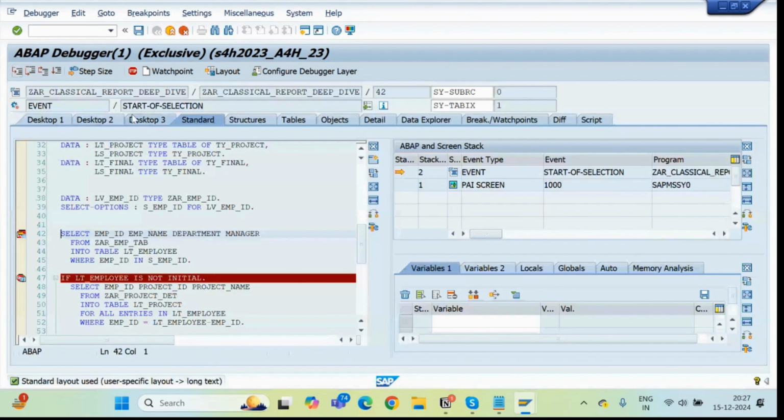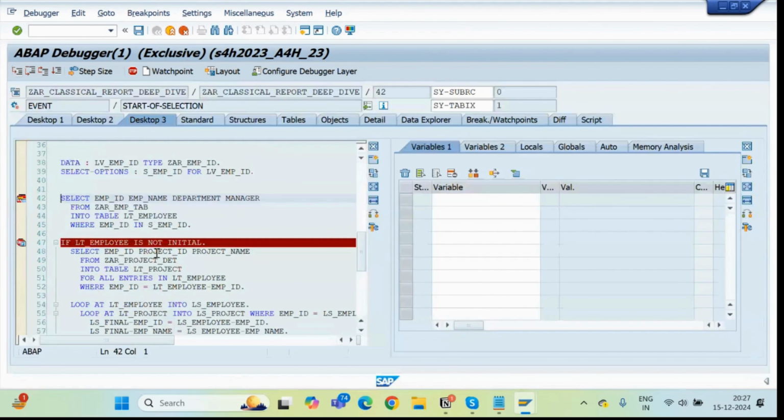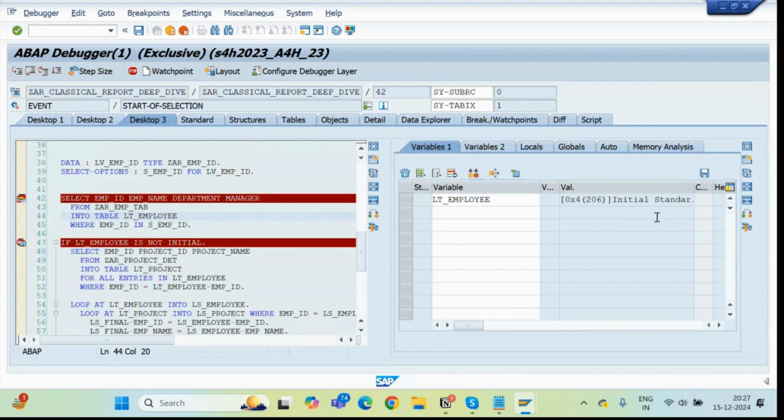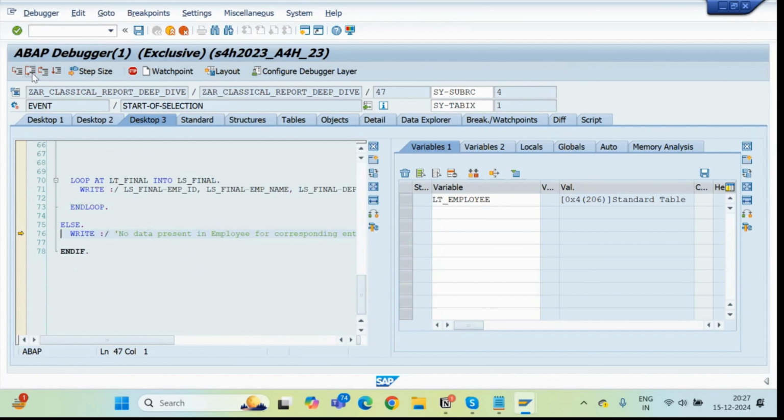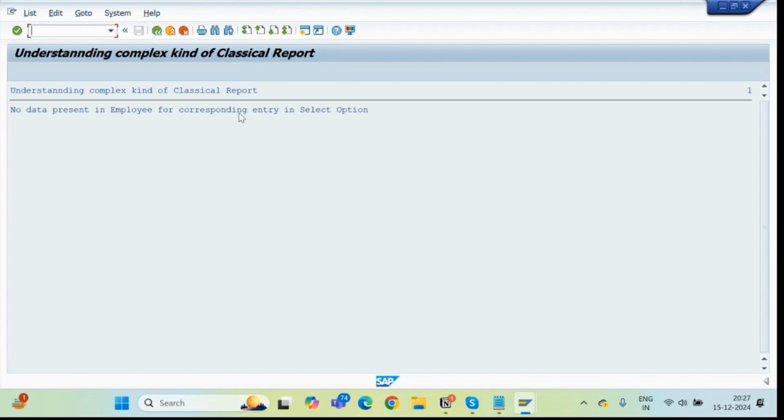We are at the debugger. Now double click on LT employee. It is initial, right? There is no data. Can you see here initial standard? Yes, no data. So now if I click on F6, I am at line 47. Now if I click on F6, I am at the write statement, and I am able to get it. So the user will understand, yes, there is no data.